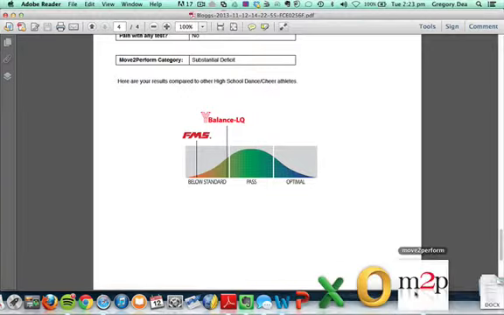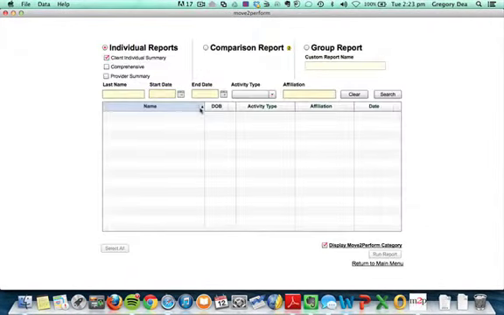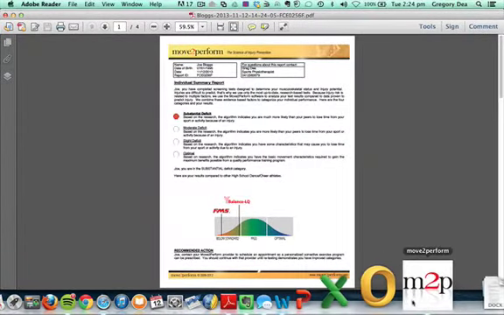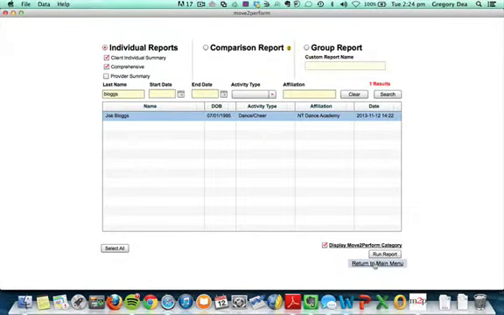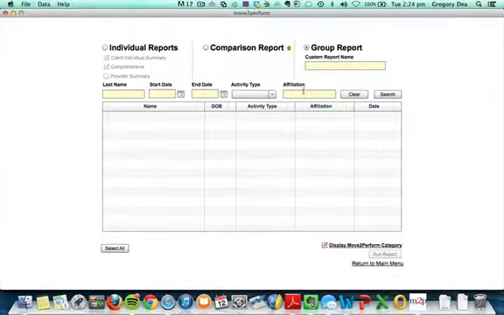So that's the summary there if you wanted to go into it. So we go back to the software, and if we wanted to retrieve that, I would search for client, and I'd like to receive the comprehensive report. I type in there Bloggs, go to search, find that that's where he is, and I could then run the report again, and it would spit out that report we've just seen. Come back to the main menu, and if I wanted to create a group report, let's give you an example of, say, NTIS netball, and we click on search for there.